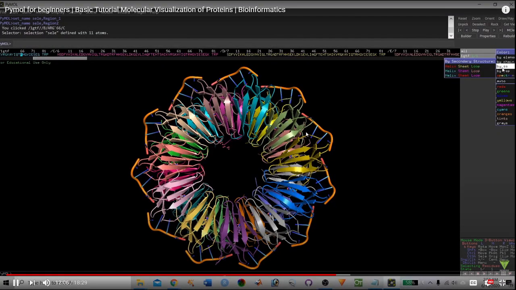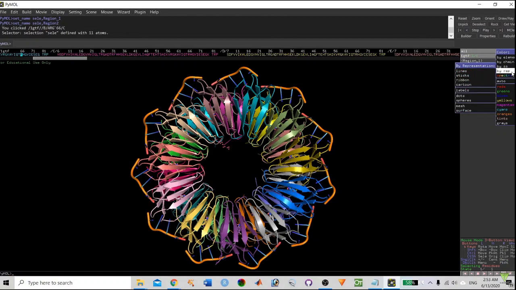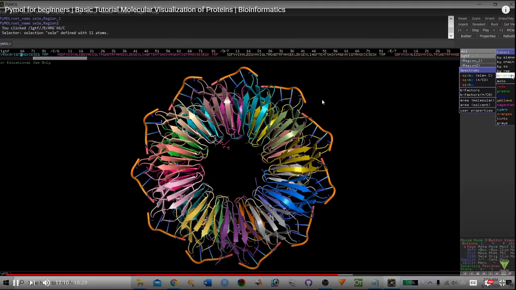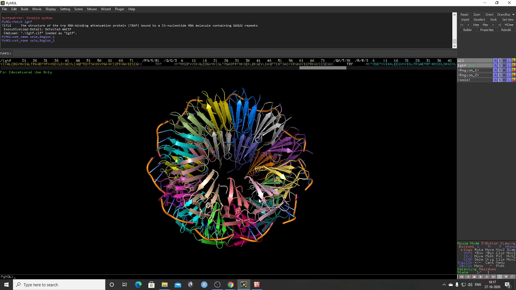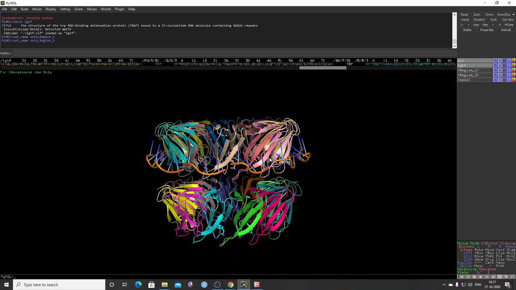Okay, secondary structure component, by representation, by spectrum. Okay, so rainbow spectrum. Here we know that there are different secondary structures. There is alpha helix and beta pleated sheet.